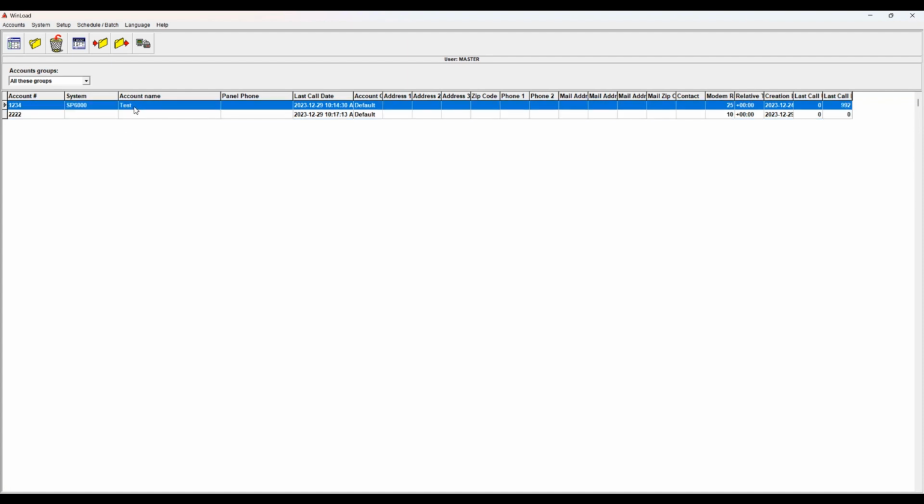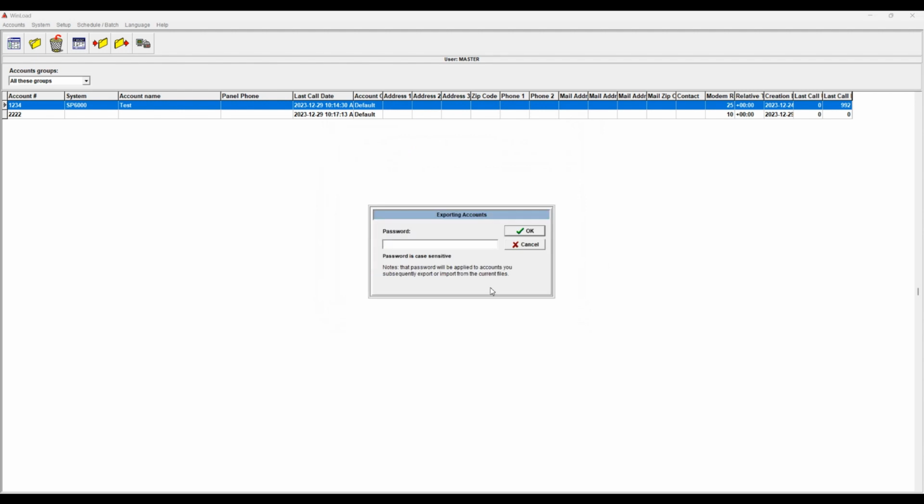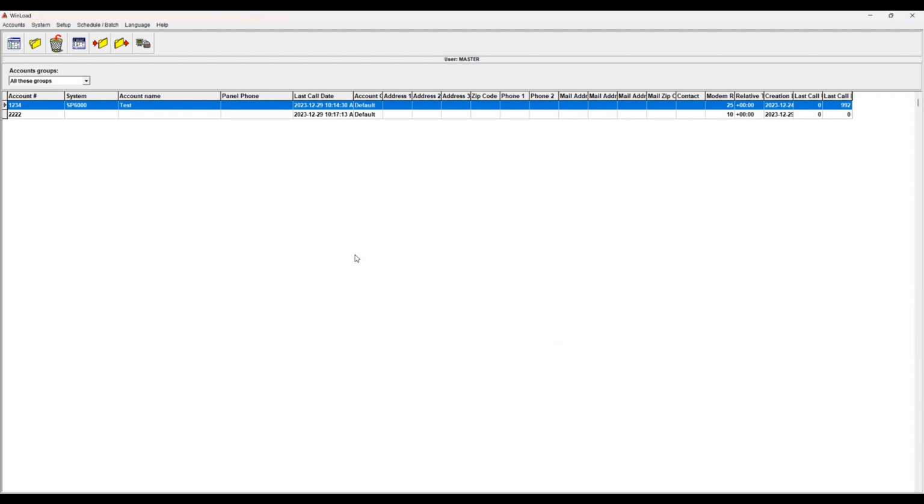If I do accounts and export, then I can put 1 2 3 4 and SP 6000. Now I click save, save account, yes. I put a password 1 2 3 4 5 6, save, 1 2 3 4 5 6, and then okay. Now it exported the account.